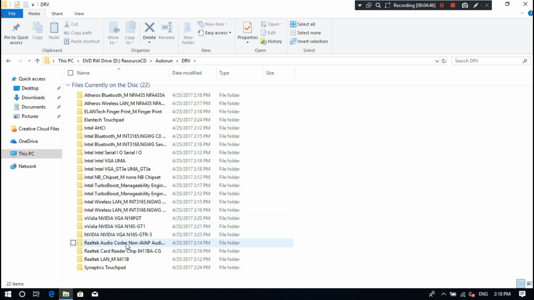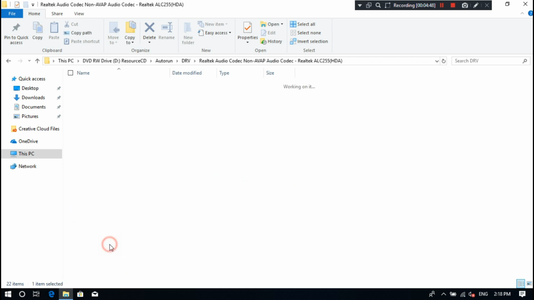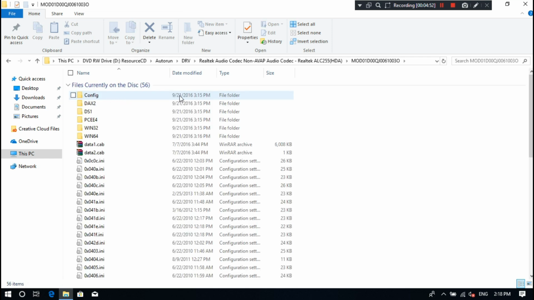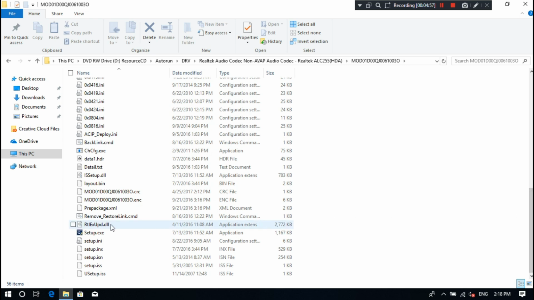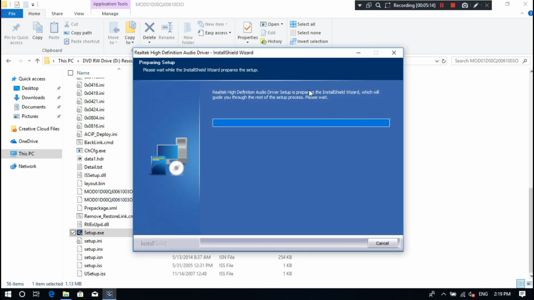Now find the audio codec drivers folder. Once you find it, just open it. After that, find the setup.exe file, as you can see. Next, just double click on it to install the audio driver software. Now just follow the instructions on your PC screen to install the driver software.